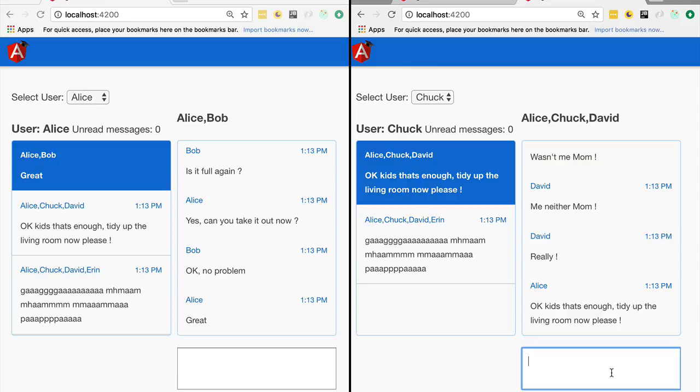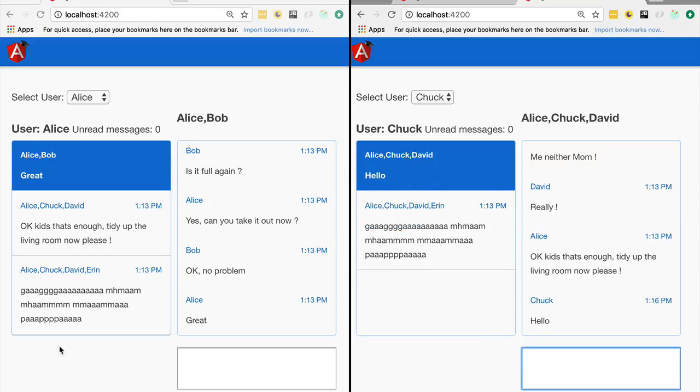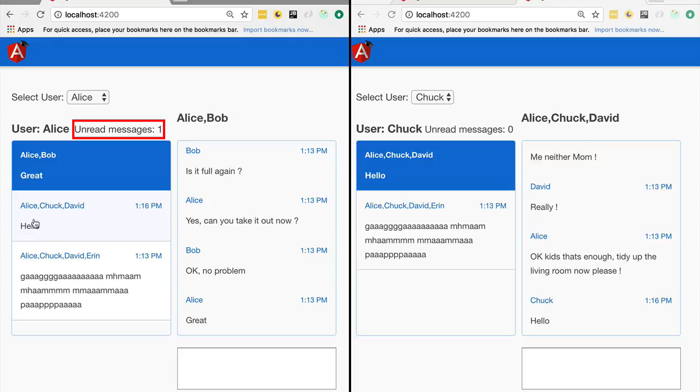So let's implement the final pieces of functionality of our application. Let's see here the functionality that we want to implement. So let's say that Alice is in a thread with Bob and Chuck sends her a message. So what we want to do here is we want to mark this thread as unread with some CSS styling.